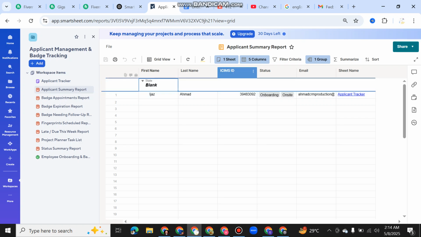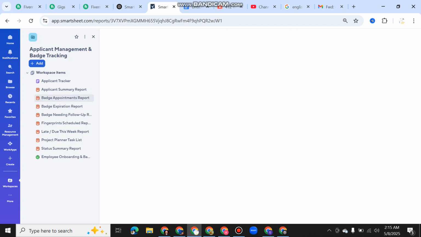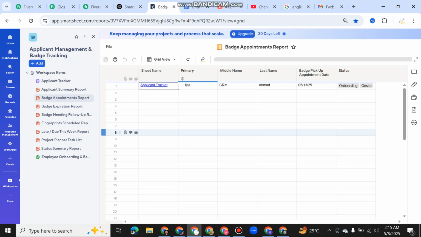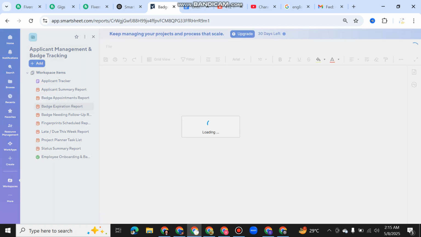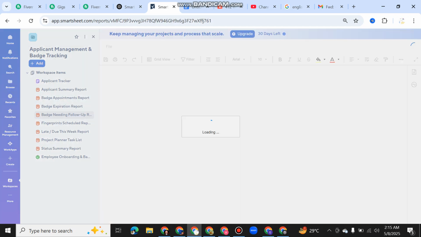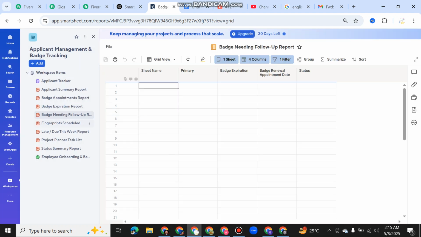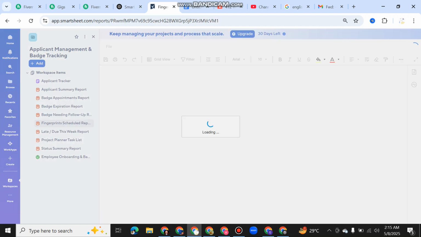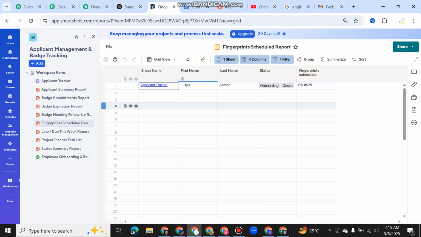This is the application summary. Here I have set up 5 column groups, filters and more that you can check out. Then the appointment report, then the badge expiry report, then the badge needing follow-up report, then the fingerprint report. In each report I have added columns, filters, groups, summaries and more, according to need.